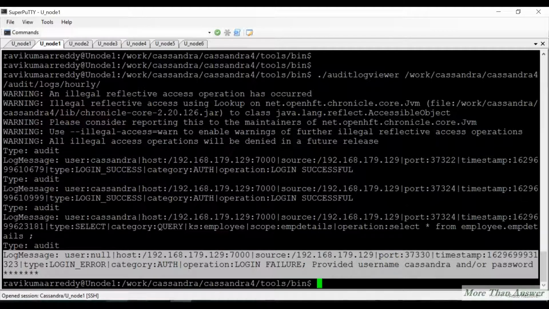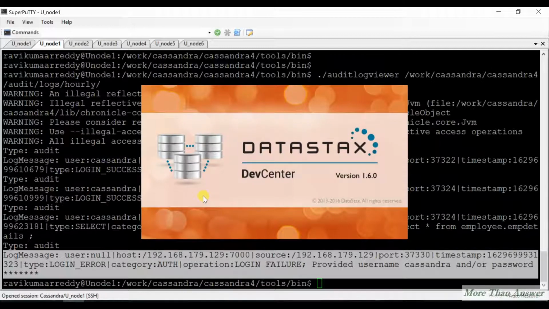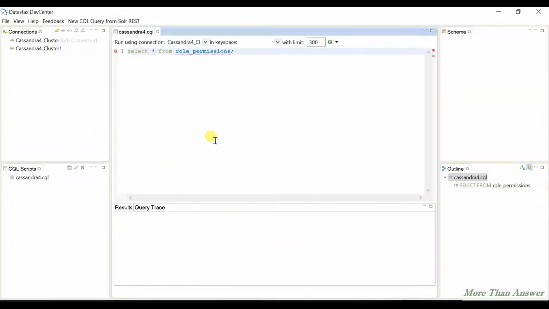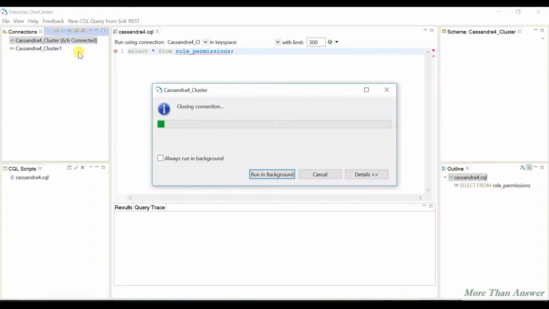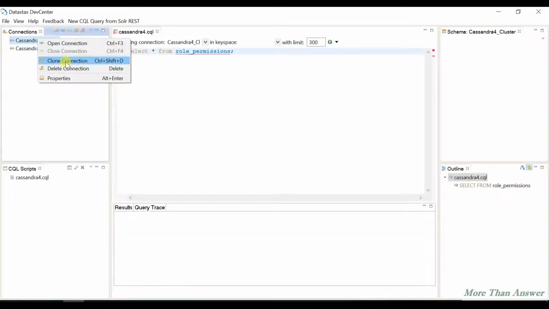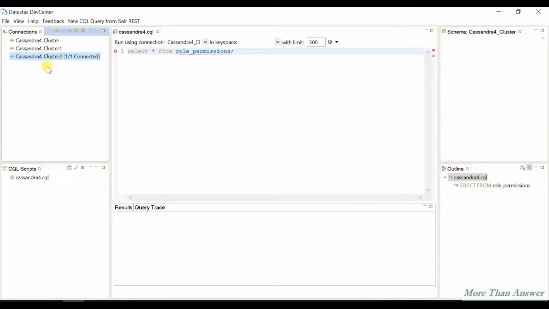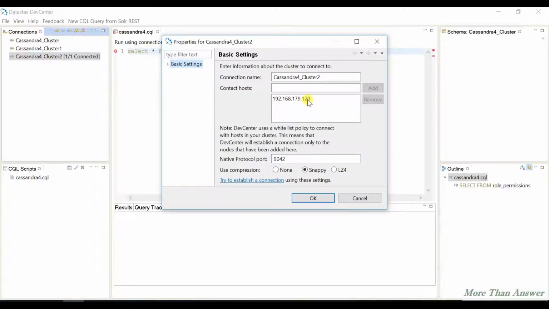Let me show you, friends, how DevCenter also logs events. Let me open my DevCenter. So my DevCenter started. Let me clone the connection, because my original connection has 6 nodes and I enabled audit logging only on node 1. So let me remove all the other nodes, because while connecting through DevCenter with the 6 nodes, it will connect to all 6 nodes, but we wouldn't know from which node the query was running. That's why I'm removing the others and selecting only the required IP address. So now it is connected. My IP address is the node 1 IP address.